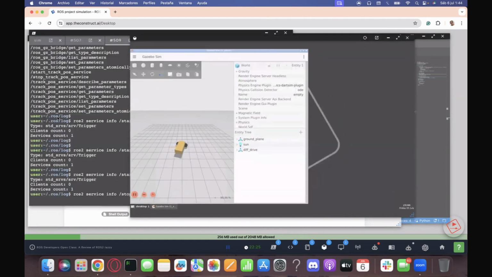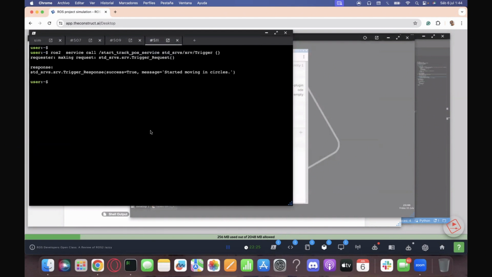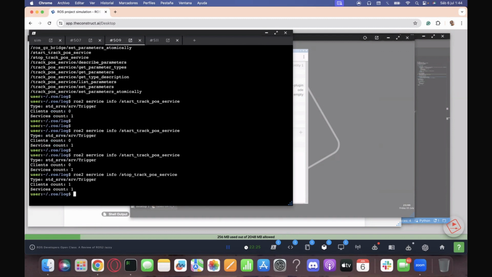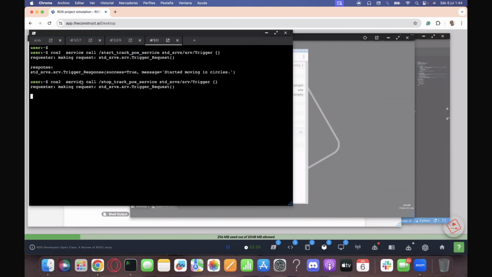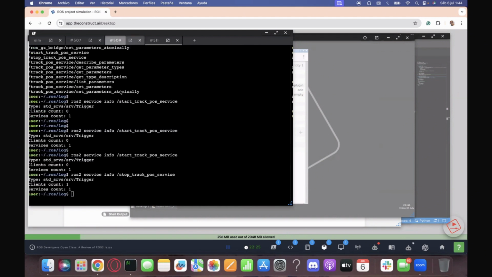Here, I'm going to call this stop service, because inside the process of the call, I have placed a sleep so that we are going to be able to detect the client. So let's call the service. And now, if we run the info command, we are going to be able to see that this service has one client. And when the call finishes, which is right now, if we come back, we are going to see that the client is now disconnected.